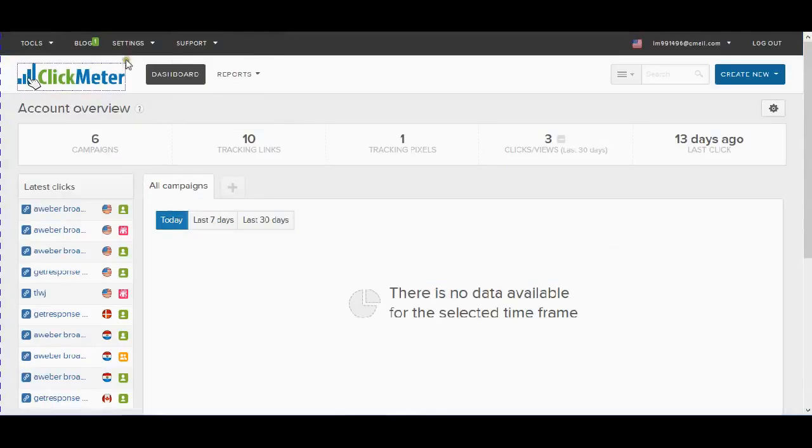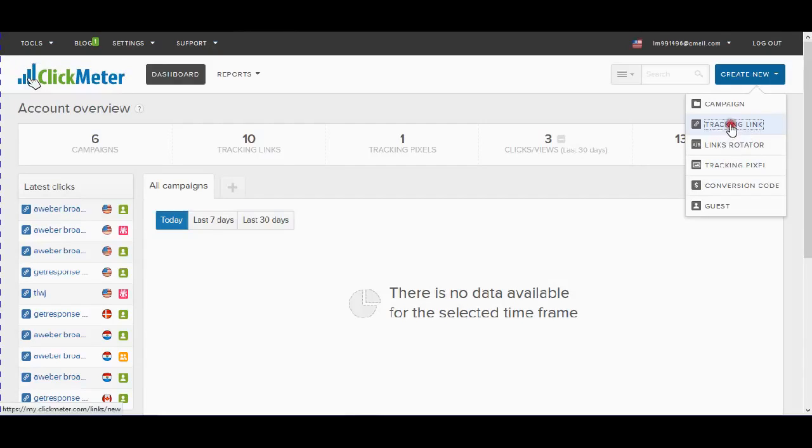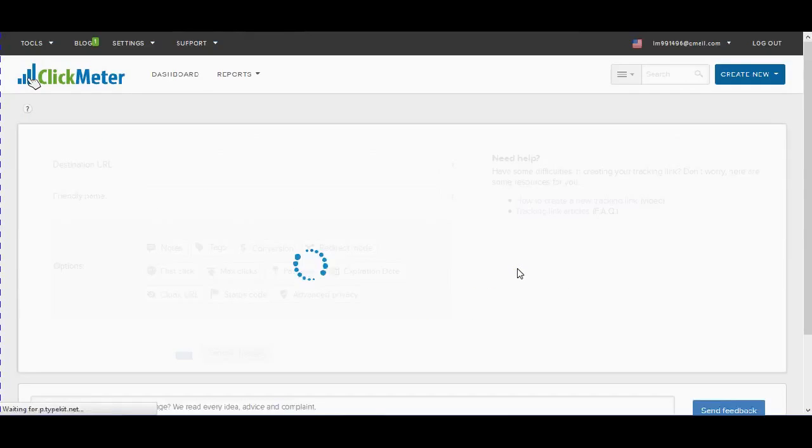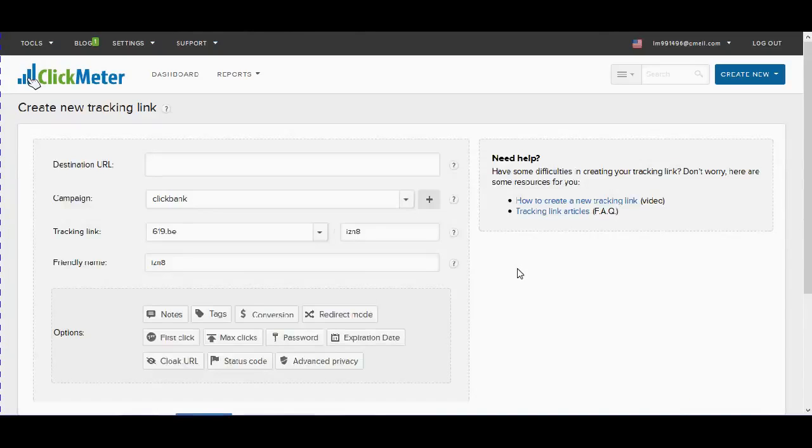This is my account, ClickMeter. You could get a free account here. There are two options: they have a free version and a paid version. You could go to clickmeter.com and create a free account. It's very easy. Once you're in the dashboard, just go to tracking links, click on tracking links, and put that Clickbank link here.